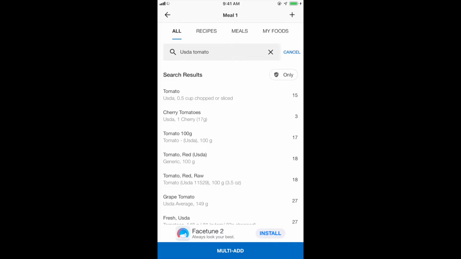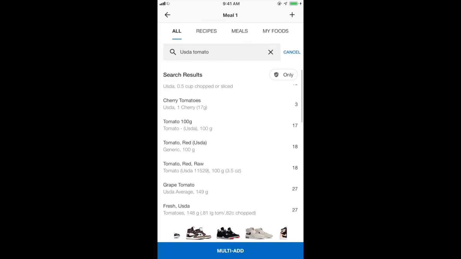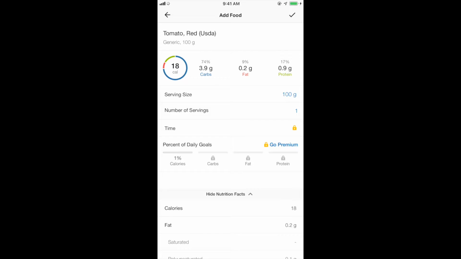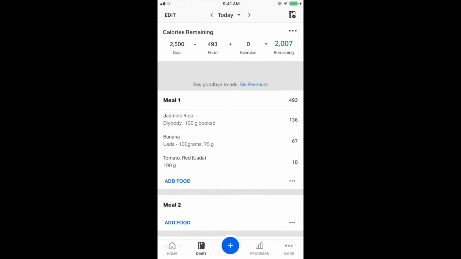It's only a calorie difference. Even if it was roughly 10 or so more calories, it's not the end of the world. So just pick one and then consistently use the same one over time. For this example, I see two of them that are 18 calories for 100 grams. I'm just going to pick that one and enter it in.